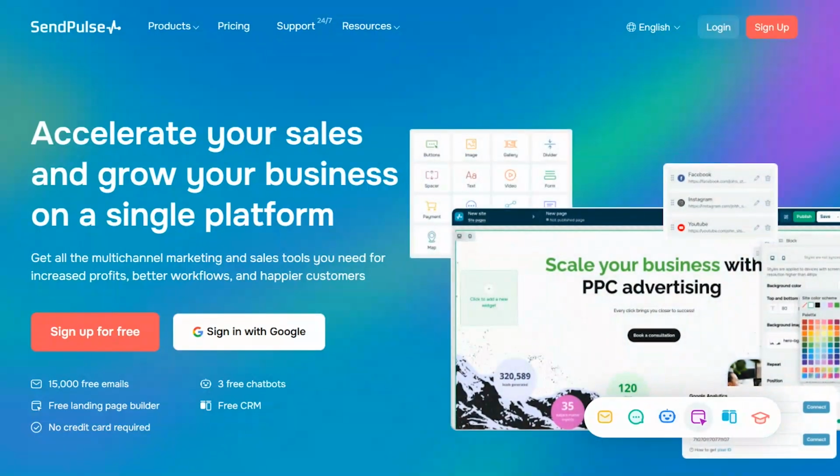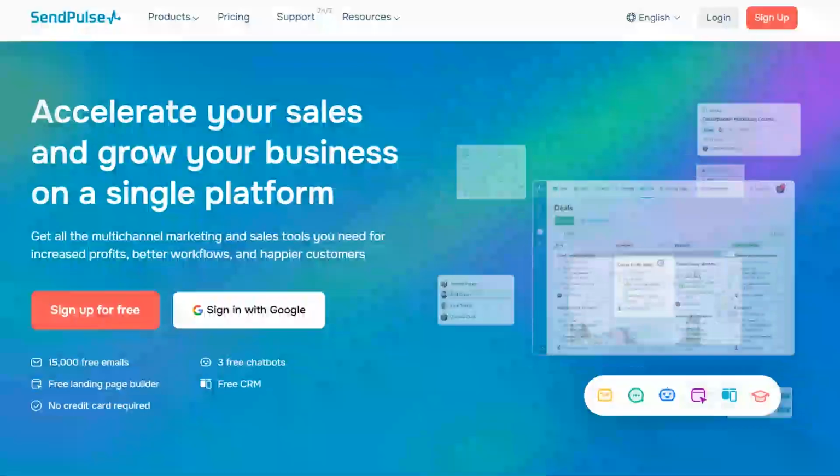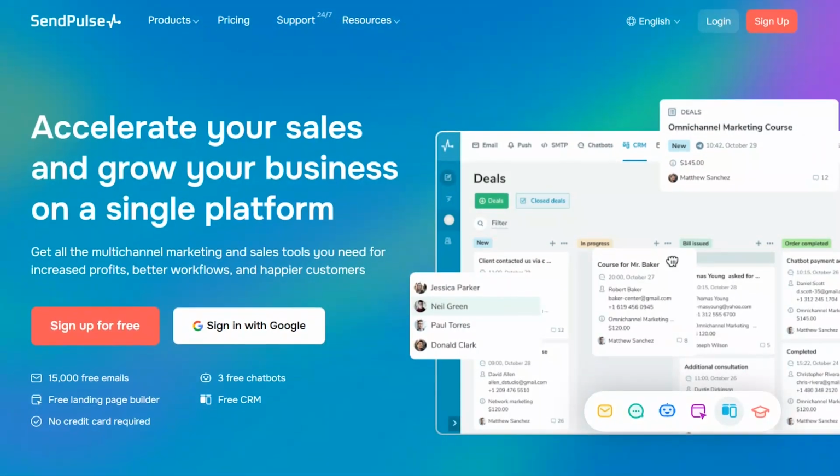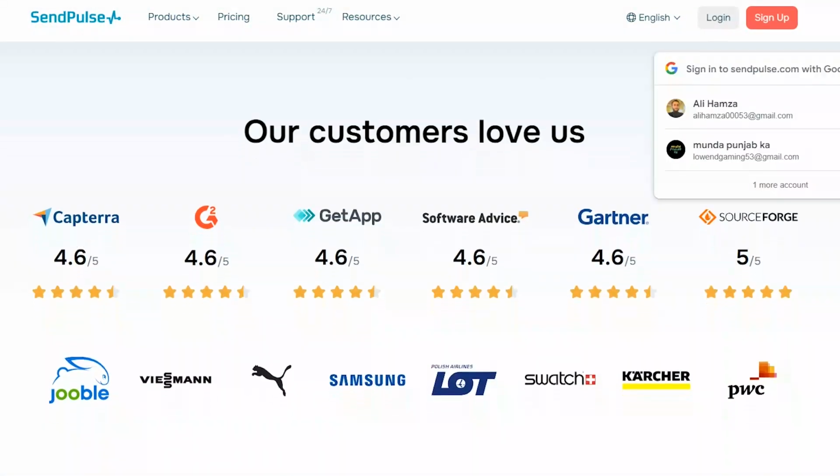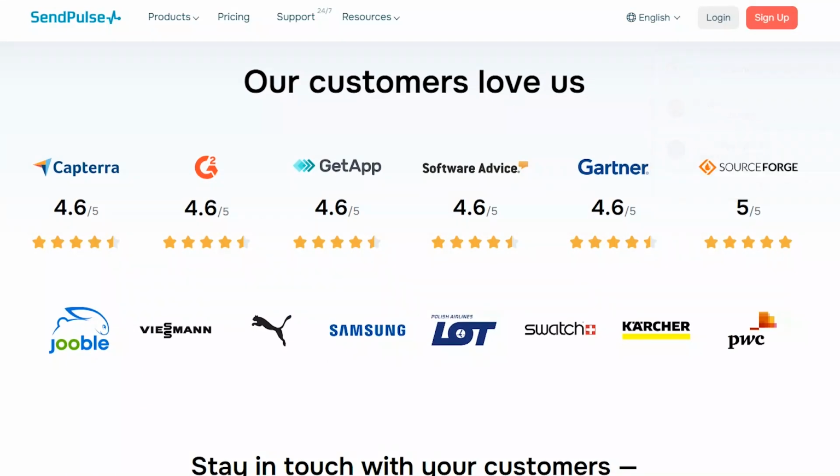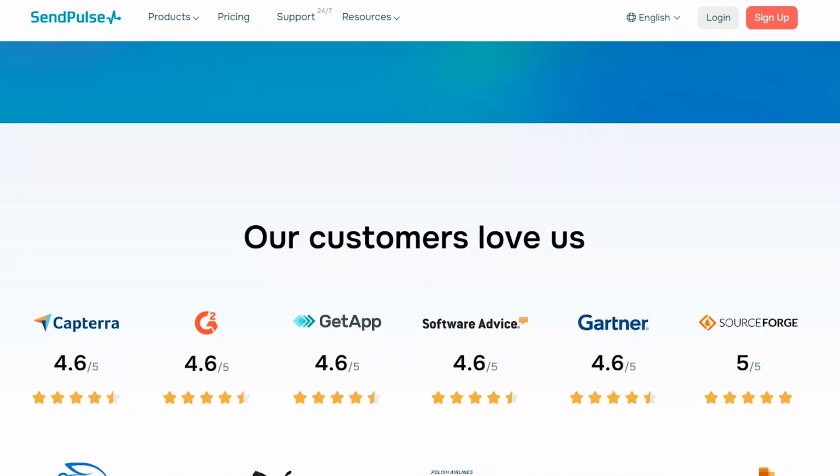Both SendPulse and Constant Contact offer a range of features designed to help marketers reach their audience effectively. Let's dive into the key differences and similarities between these platforms.